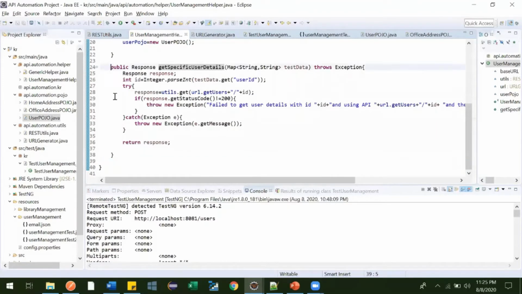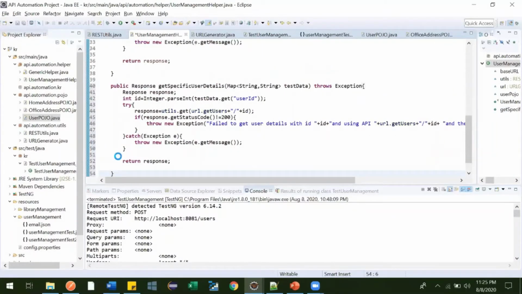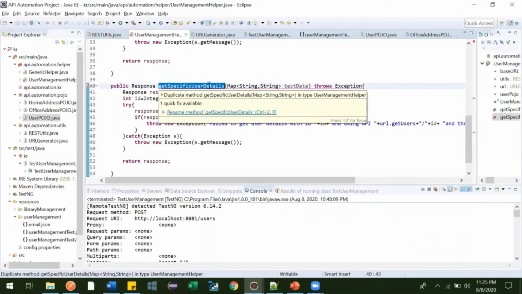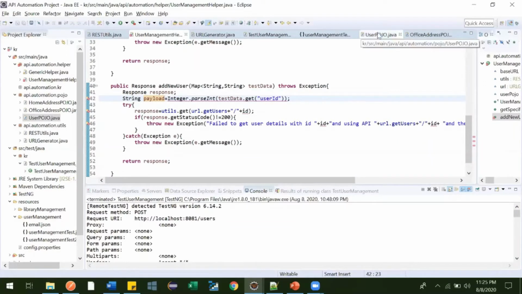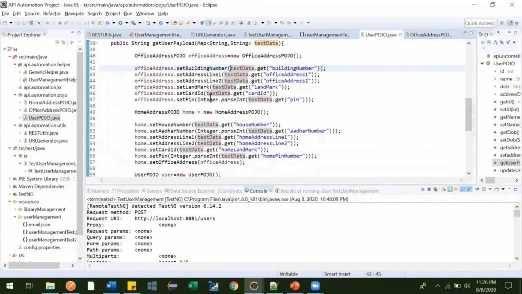Okay, so let me copy this. Control V. Okay, so get specific user details becomes add new user. The test data we will be getting in the form of this only, and this id is not required, right? So in the post method, we need a payload, right? To get the payload, string payload equals... we have created some method in our user pojo class to create the payload, right?